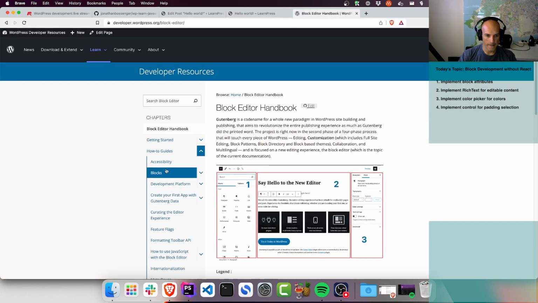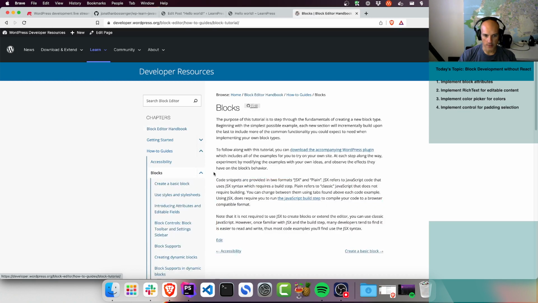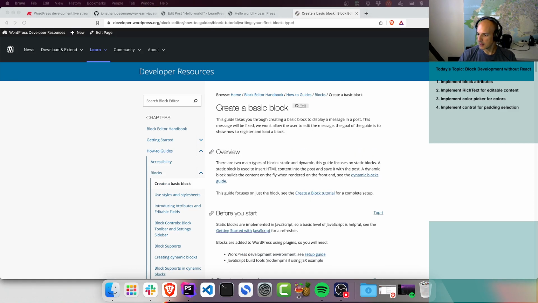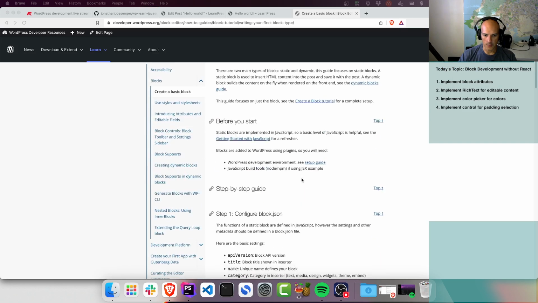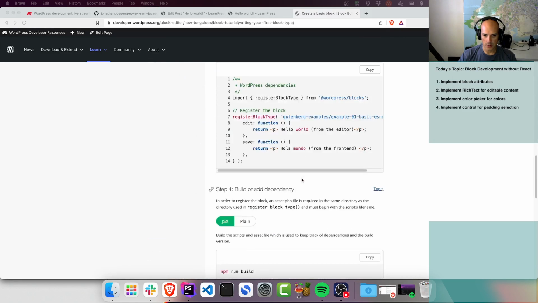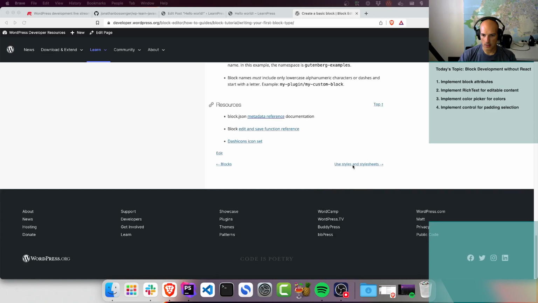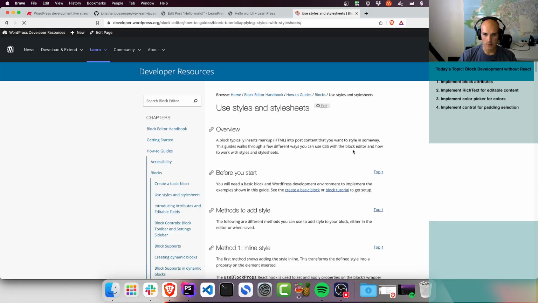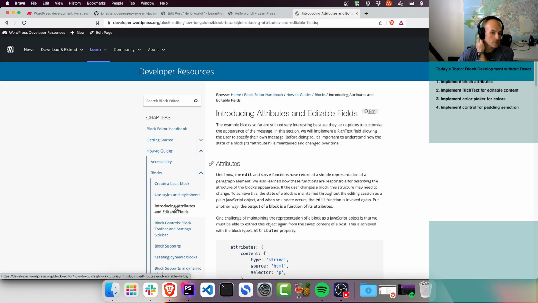I'm basically working through the blocks how-to guide on the block editor handbook. And we've done the first page and we've done the styling. So we're going to now jump onto introducing attributes and editable fields.